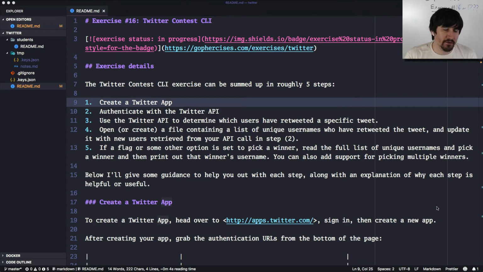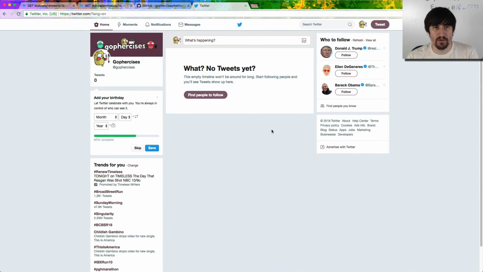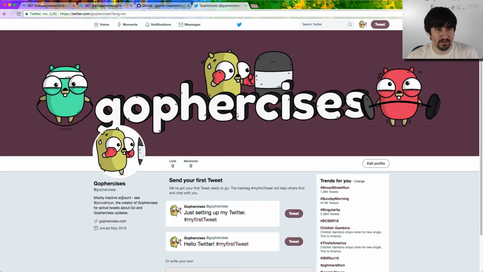So the first thing we're going to do is create a Twitter app. You're going to need a Twitter account if you don't have one. I went and created one just for this exercise. I probably won't actively maintain this, which is why the description is going to say it's a mostly inactive account. But I have it because you need a Twitter account in order to create apps. So I want to be able to do this with you.